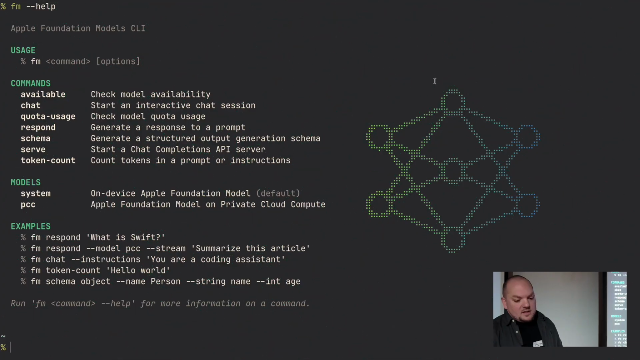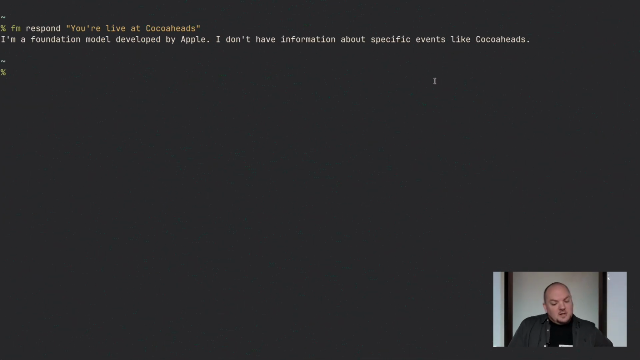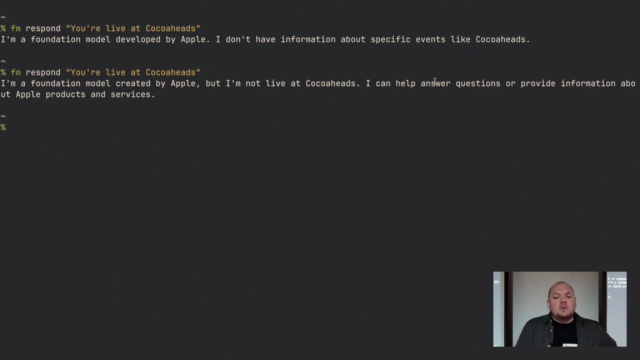The WWDC session that they presented this at talked about it being scriptable, so let's have a go at interfacing with it. FM, we'll just go up to, you're live at CocoaHeads. I'm a foundation model developed by Apple. I don't have information about specific events like CocoaHeads. That wasn't too bad of a response. But I'm not live at CocoaHeads. I can help answer questions or provide information about Apple products and services.